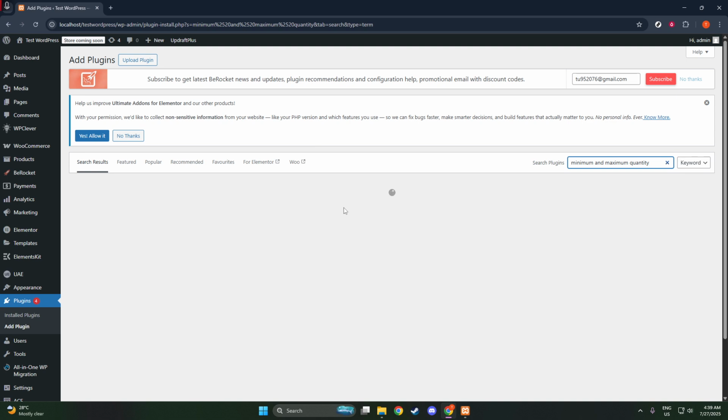This area is all about managing stock, and you'll find everything you need for setting purchase limits here. Once you're in the Inventory tab, you'll notice a few different fields waiting for your input, but today we're going to focus on minimum quantity and maximum quantity.